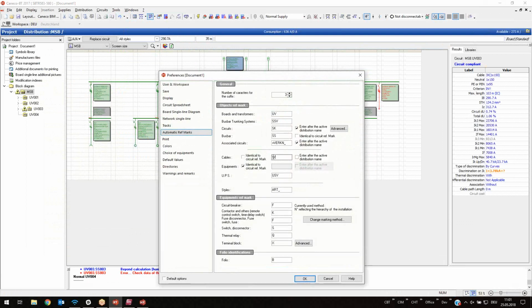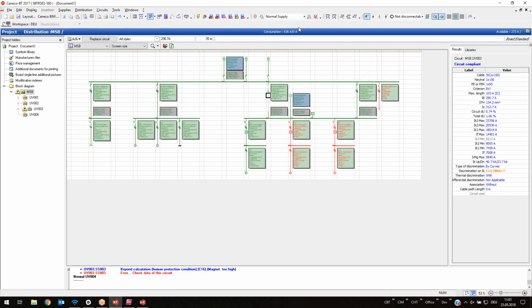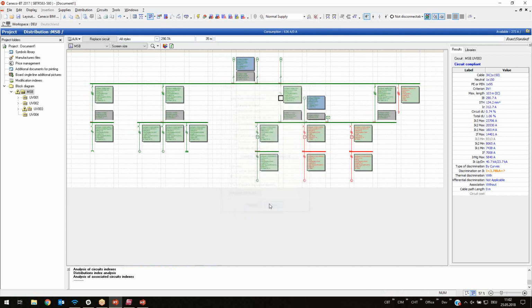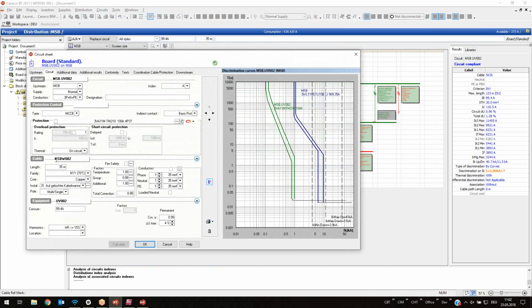The cable has, in my case, only a W and a number that's continuing. But you also can enter the W after the distribution name. So if I make this and I rename it again, that's necessary. So I rename the cable ref marks for all. Okay. It will be the cable MSB W02.